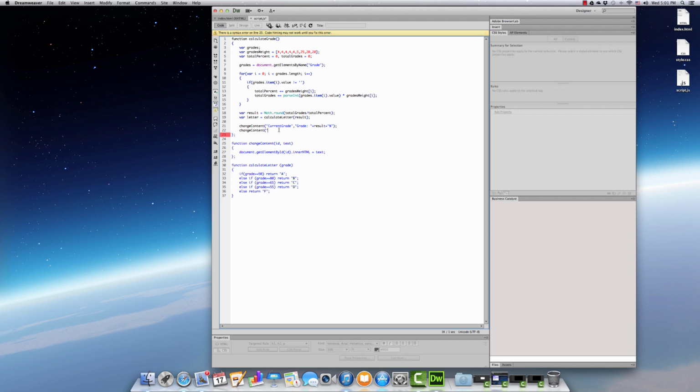ID is letter grade, comma. Now the text, letter grade, colon, space, close string, then add letter. We have this variable already created over there. Letter. Alright. So let me see if things work fine. Yeah, it looks fine enough.